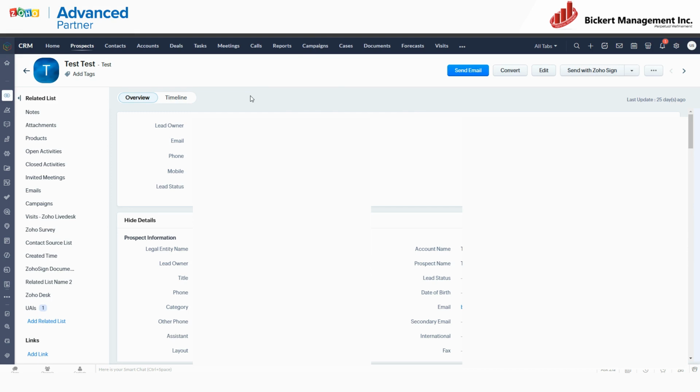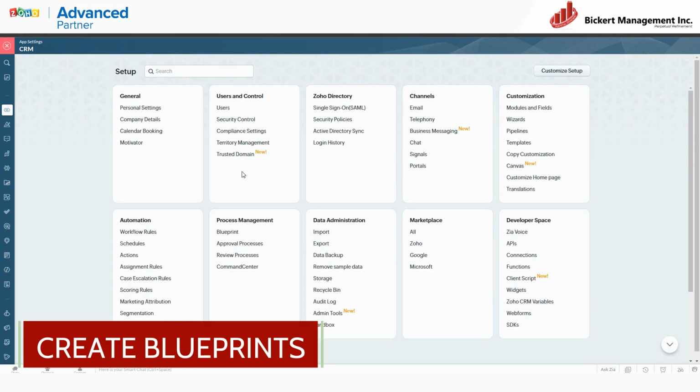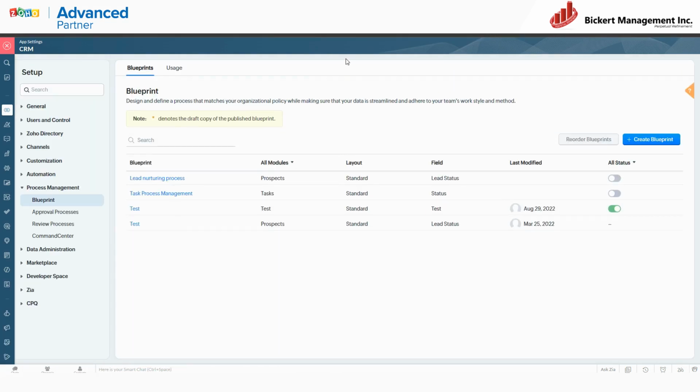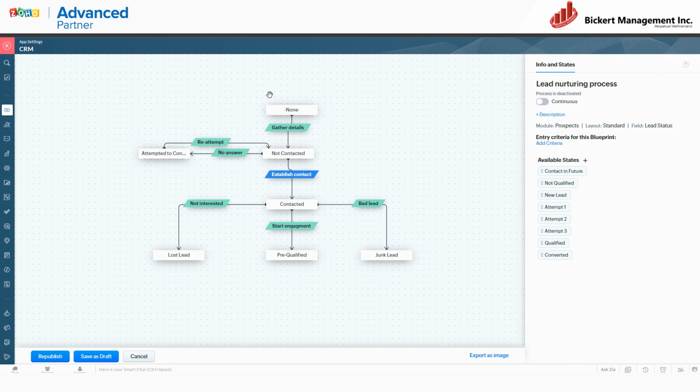Now, other things you can do with the CRM is you can create what's called blueprints. So basically, you want to establish a process for your sales. So you create what's called a lead nurturing process. So you gather information, then you try to contact them. Once you've established contact, you establish that they're a good contact and you qualify them, or you establish that they're not interested and you mark them as a lost lead or a junk lead. That's a fairly basic lead blueprint.